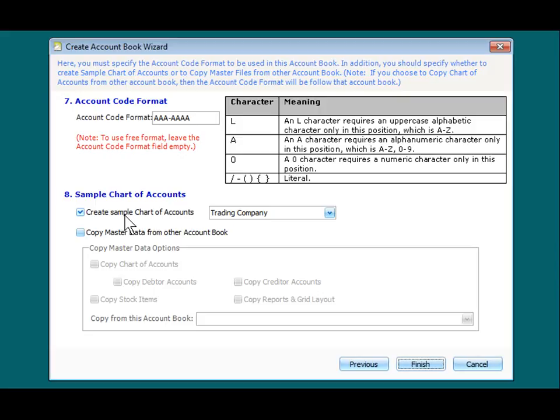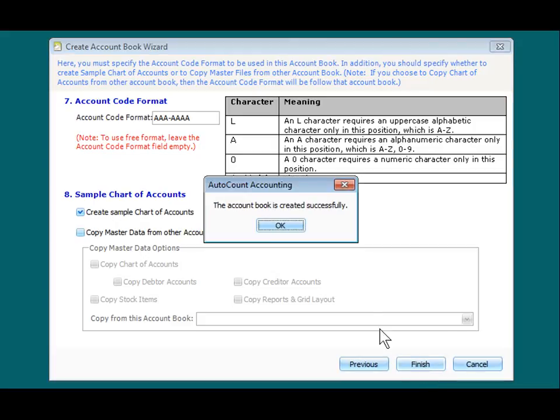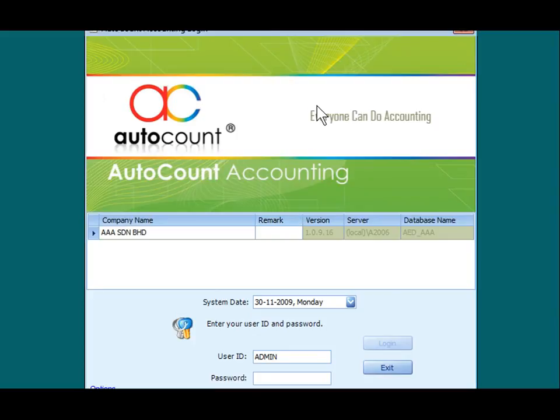Number 8 is to see if you need to create a sample chart of account. That will make creating an account chart easier. If you do not want to create a sample chart of account, just uncheck the checkbox. Then click on Finish. The account book is created successfully. Click on OK. When you see this, that means you now can log into the account book that you have created. User ID by default is admin and the password is also admin.